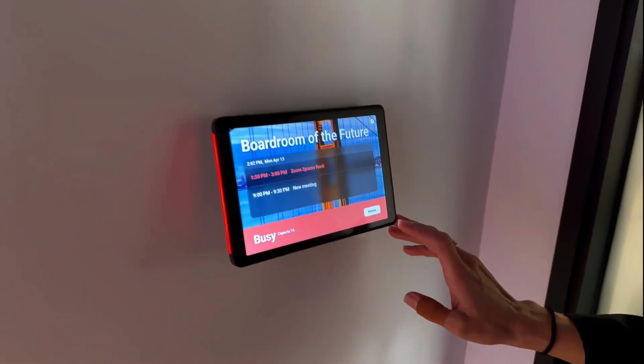Using the kiosk is just one of the many ways that you can book a conference room. You can use your calendar, and we integrate with Office 365 Exchange and Google. You can also use workspace reservations on your device, or even workspace reservations right on your room scheduling device.